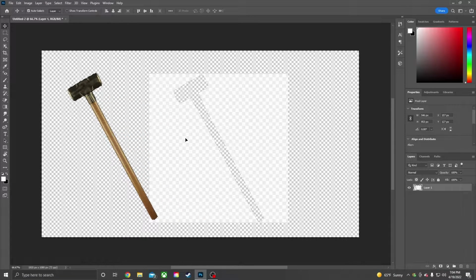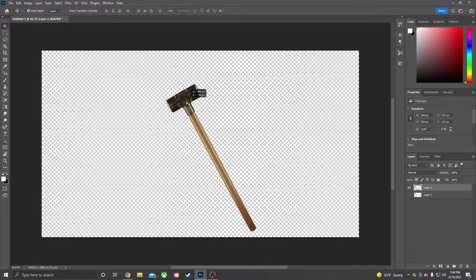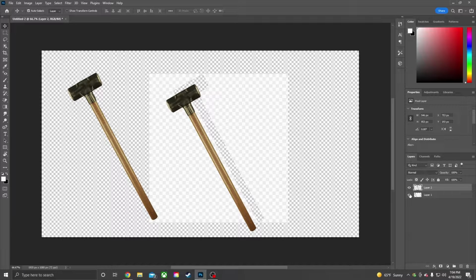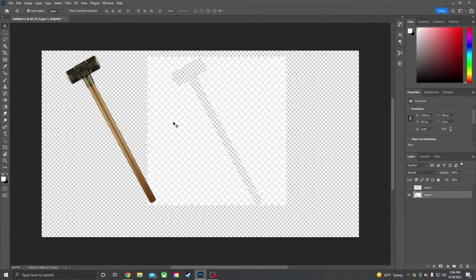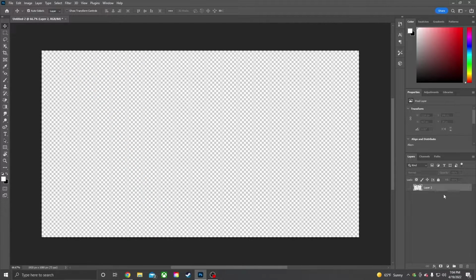Actually, we're going to press Control J, and then boom, you just turn off this part. What you can do is make layer 1 active, which is the original. If you turn this off, the original with the sledgehammer and the PNG part, you can press backspace on that and it deletes it, then make the actual sledgehammer active.